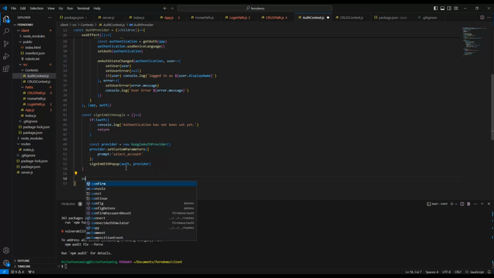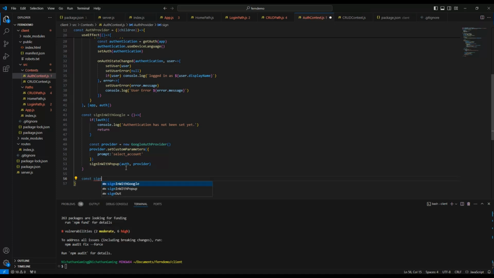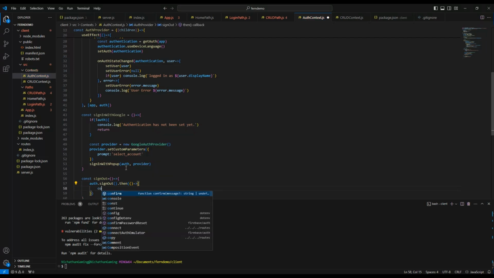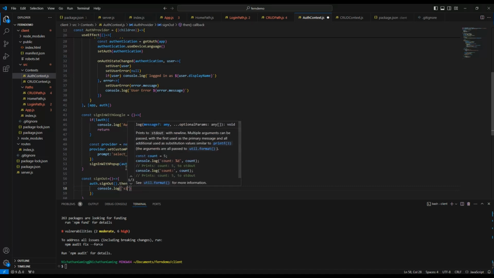So next, let's do const sign out, which is going to be equal to the empty function, where we just say auth dot sign out, and then we can say dot then, or we can await it if we want. So then we are going to run the function where we just say console.log signed out.